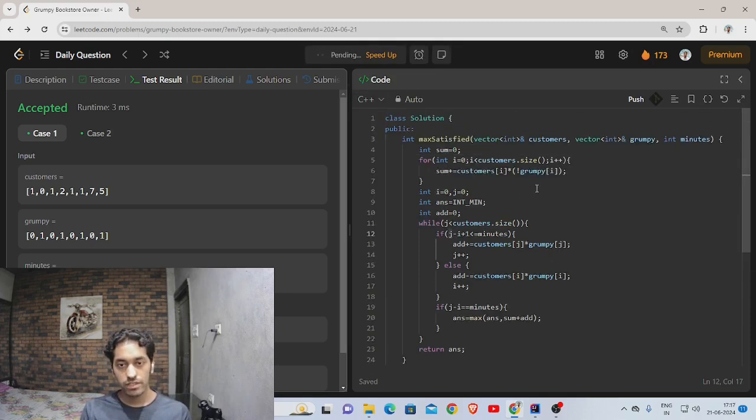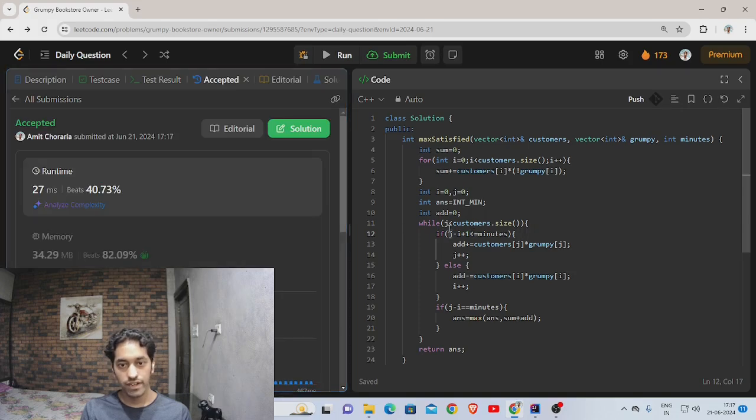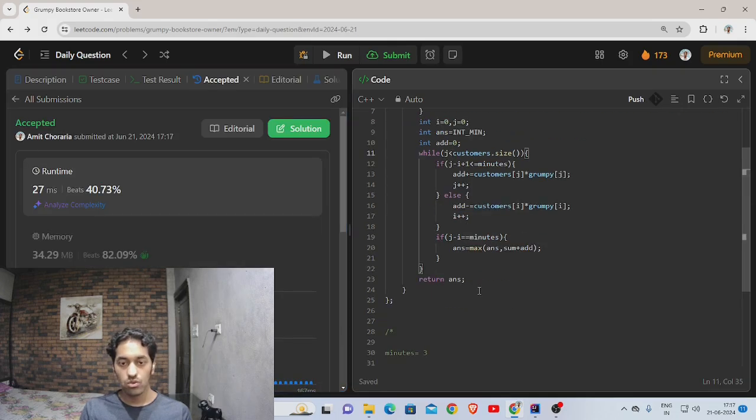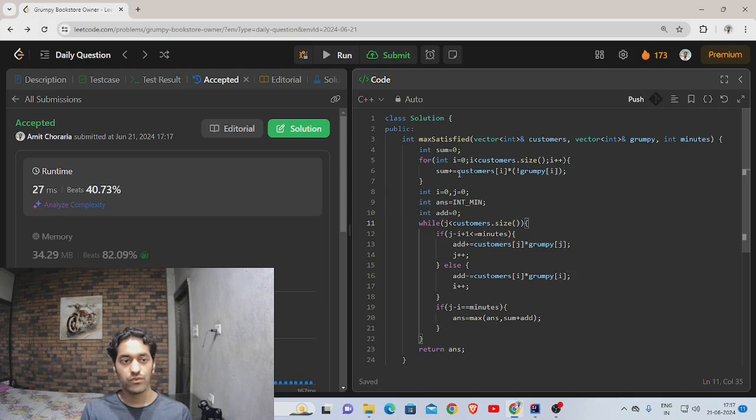The time complexity, since we are just traversing the entire array, will be O of n, and the space complexity will be O of 1 because we are not using any extra memory. Thank you very much.